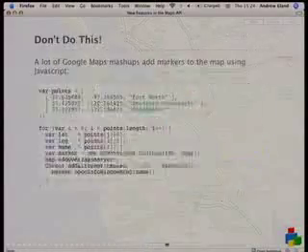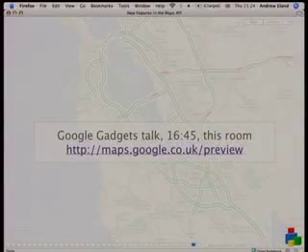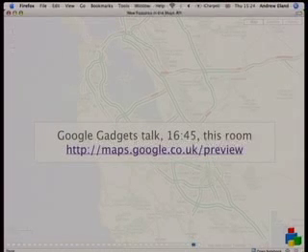So that brings me to the end of talking about new features on maps. So I'd just like to plug, there's a session later on, 4:45, in this room about Google Gadgets. It's the framework on top of which Maplets is built. And they'll go into some more detail about the kind of features that Google Gadgets have, and most of them are shared by Maplets. And if you want to get out there and try developing these things right now, it's available, maps.google.co.uk preview. And with that, if anybody has any questions that they'd like to ask, I'm happy to answer.